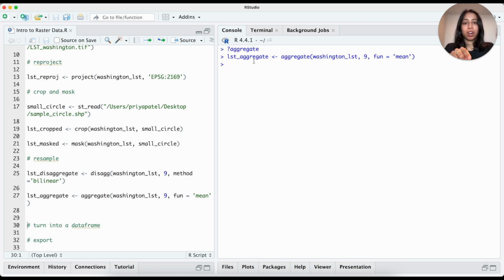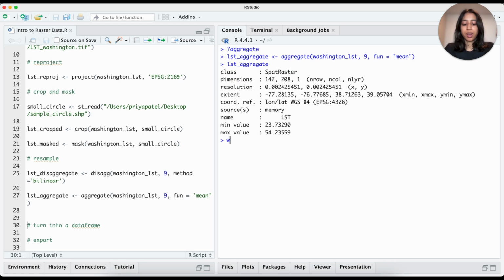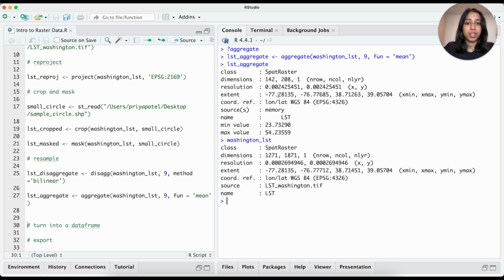And I want to compare the values from this aggregate LST to the Washington raster, and we can look at how the values differ from each other. So let's pull open the LST aggregate. That's what it looks like. And then let's pull up the Washington LST, which is the original. So you can see the dimensions are quite different. We have a lot fewer rows and fewer columns than in the original, and that's because we combined a lot of the cells into a new, more coarse raster. So let's plot the new raster and take a look at what it looks like.